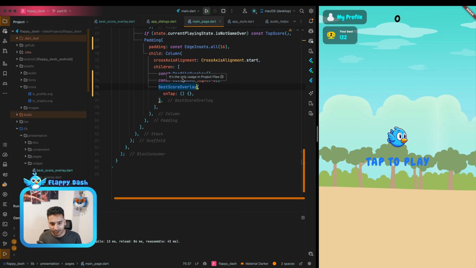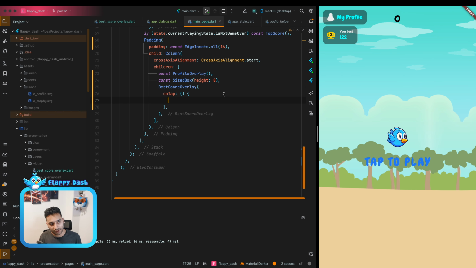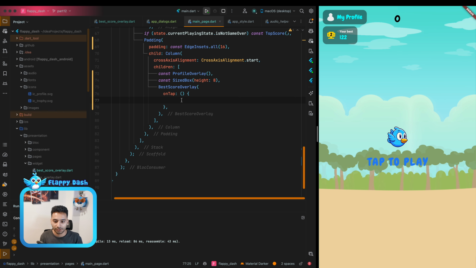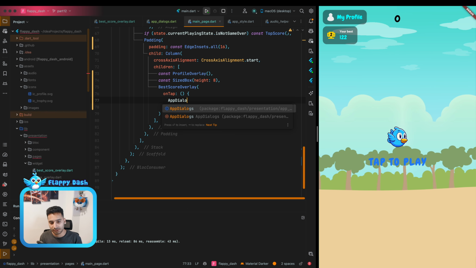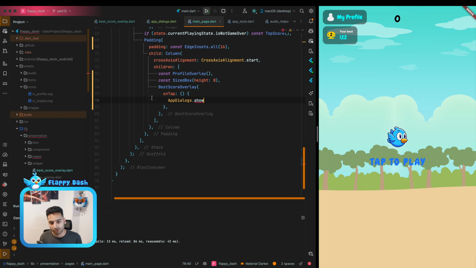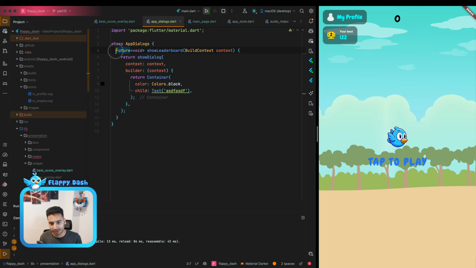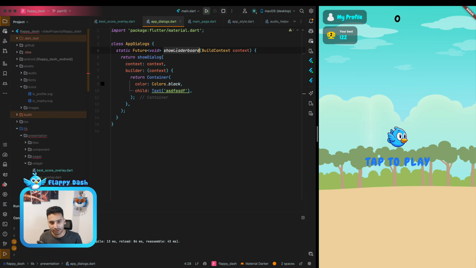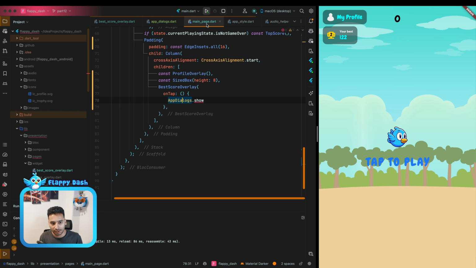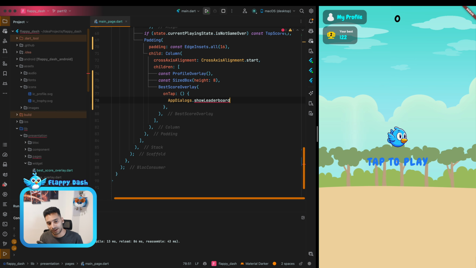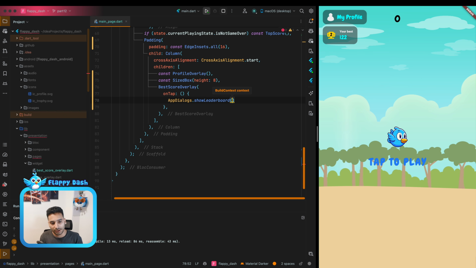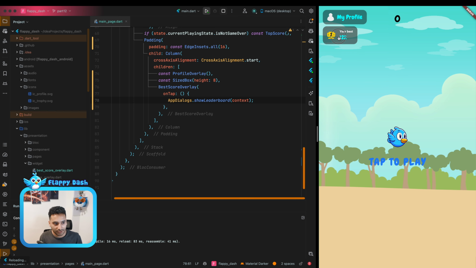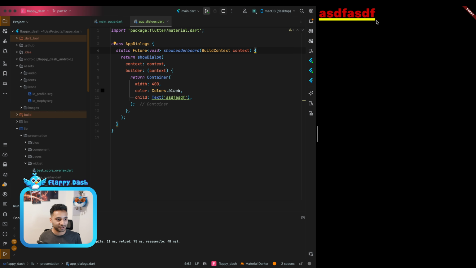Yeah, and here we can just decide what to do when the user clicks on the best score overlay. So I'm going to say AppDialogs.show something. Why is it not accessible? Because it is not static. I'm going to make it static, and in the main page we can say showLeaderboard, and as a context we can return the context that we have. And when you click, you see that we have something weird here.